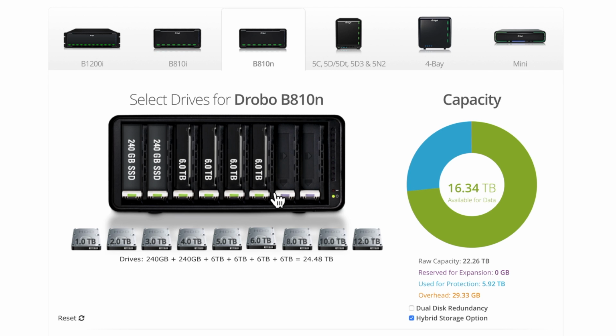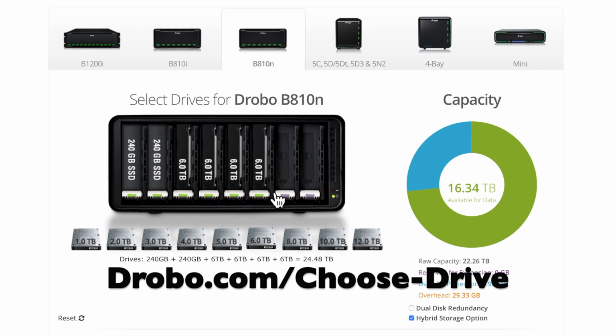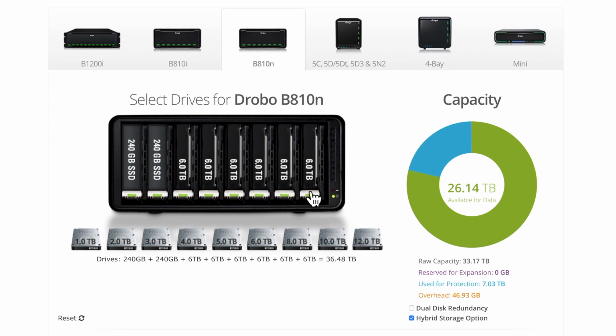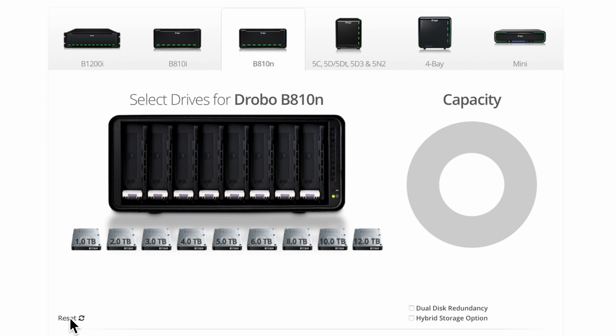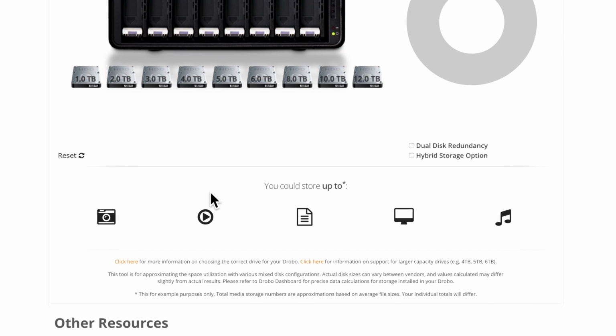We have many drives that we recommend on our drive recommended page, also under our resources tab, so you can always visit there and see more information. Here we're only at 36.48 terabytes, which gives us a raw capacity of 26.14 terabytes. So you can mix and match here and see what kind of pricing model fits for your budget, and then whether you want to go with dual disk redundancy or single. So it's a quick and easy way to see what really works for you.